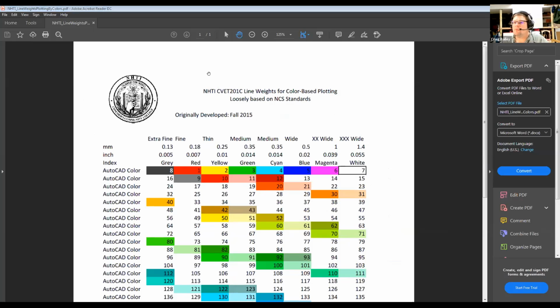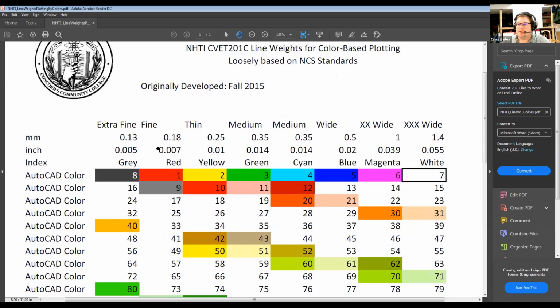First off, I want you to look at color number 1. I know it's not on the left hand, and there's a reason for that. Color 1 is under the fine column. Color 2 is under the thin column. And in inches, anything red is going to be plotted out at 0.007 inches or 0.18 millimeters.